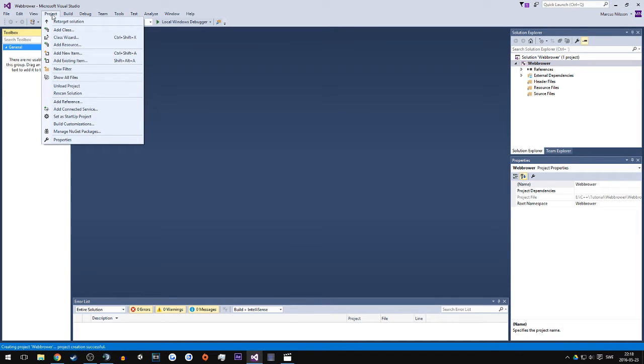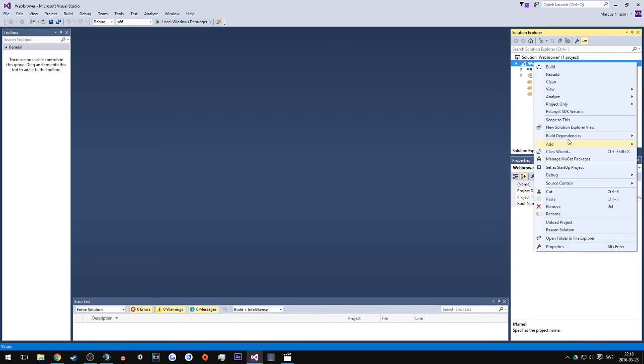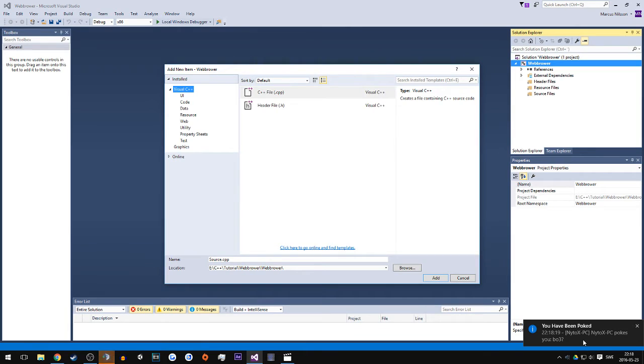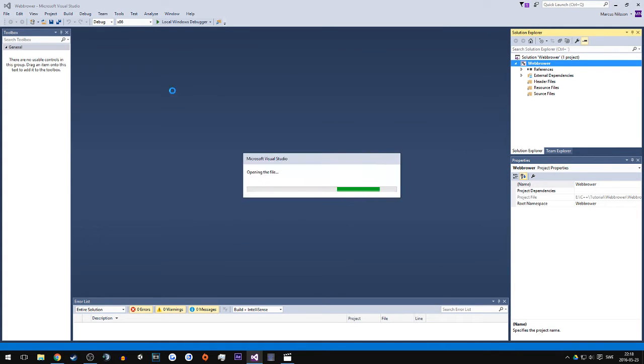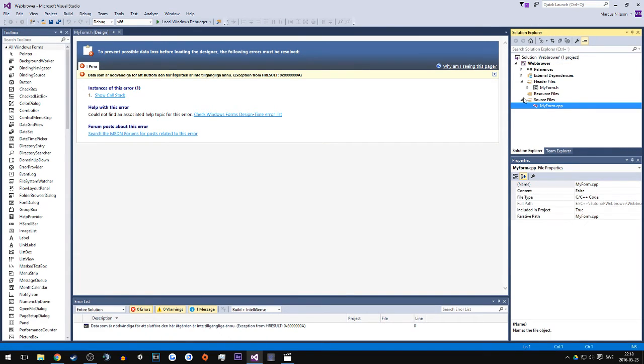Now go to project. Sorry if I'm a bit fast. Add class. Or no, sorry. You should right click on this. Add new item. I'm just going to wait. And you should find under UI, you should see Windows Form. We can just call it MyForm, it doesn't really matter. Then you should get something up that gives an error like this. But all we need to do is scroll down to MyForm.cpp. It should just be down here under the source files.